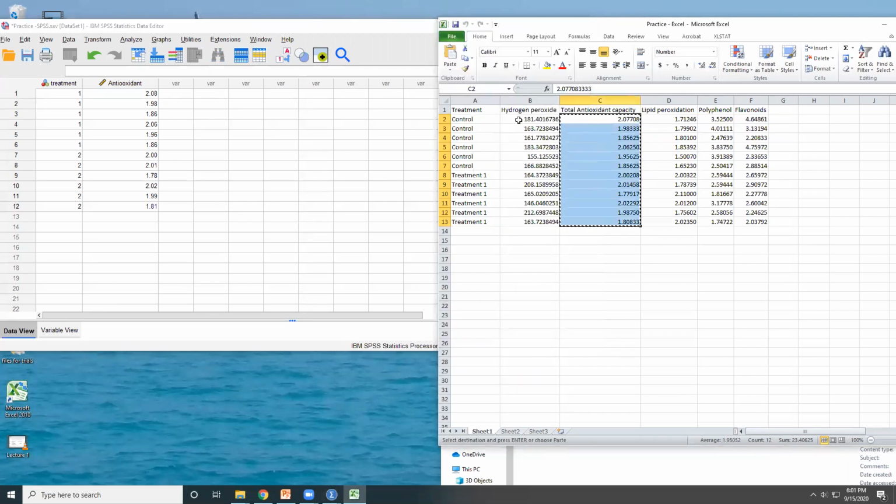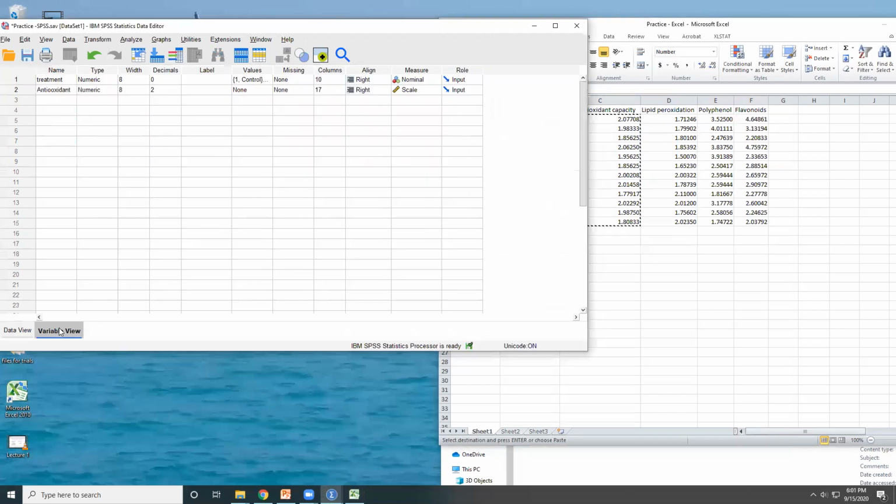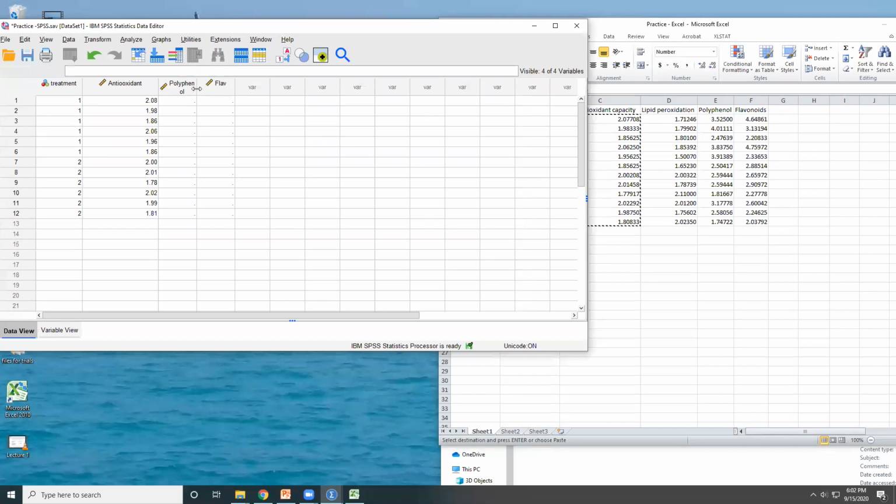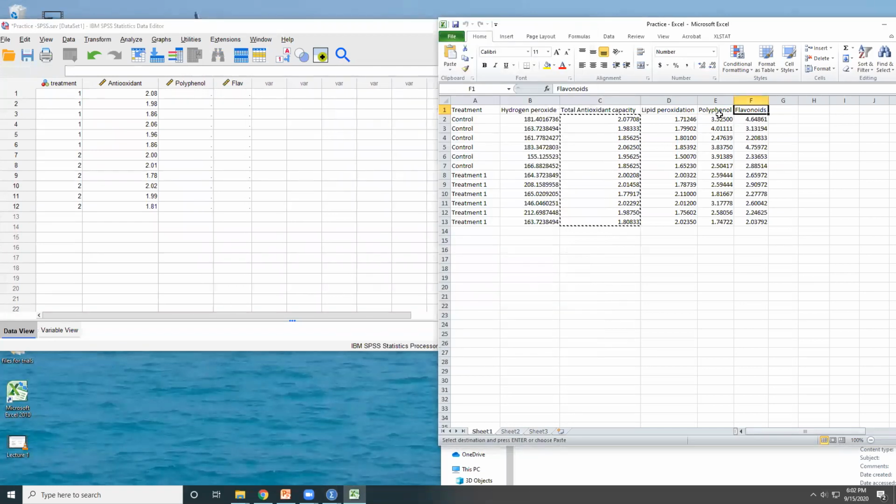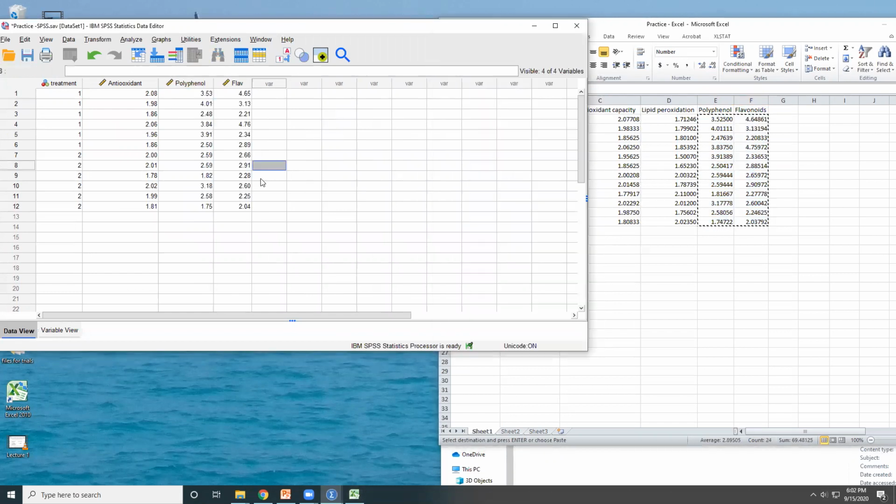Similarly, if you want to add other variables as well, for example, hydrogen peroxide, lipid peroxide, peroxidase, polyphenols, flavonoids, you can add them in the variable view. Let us go with polyphenol and then let us go with flavonoid. Right? Similarly, it's in scale because it's a numerical value, and then you will see in the data view that polyphenol and flavonoid appear. You can copy from the Excel sheet and then paste it. So this is how you prepare the data sheet for conducting the statistical analysis in SPSS.